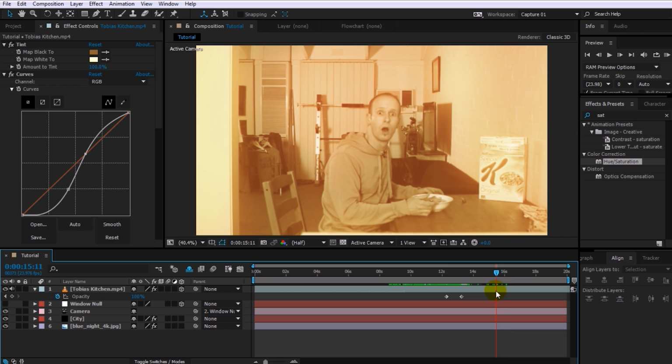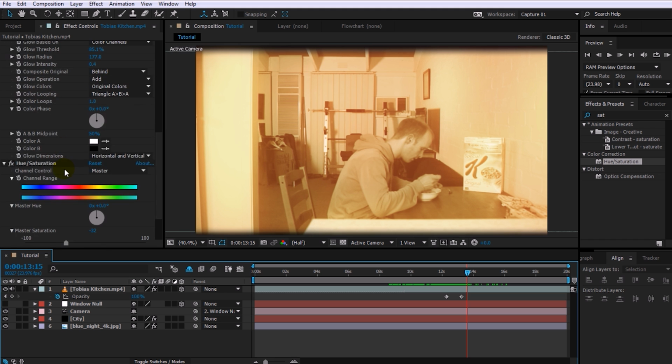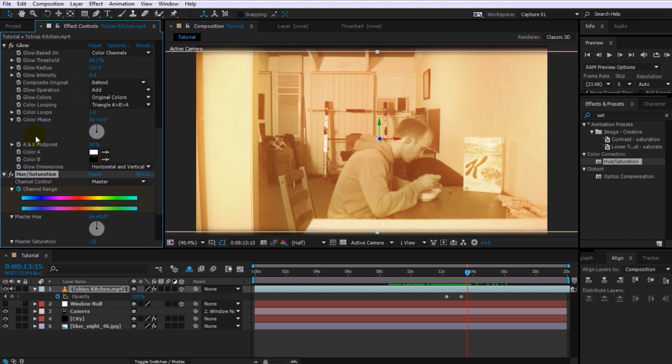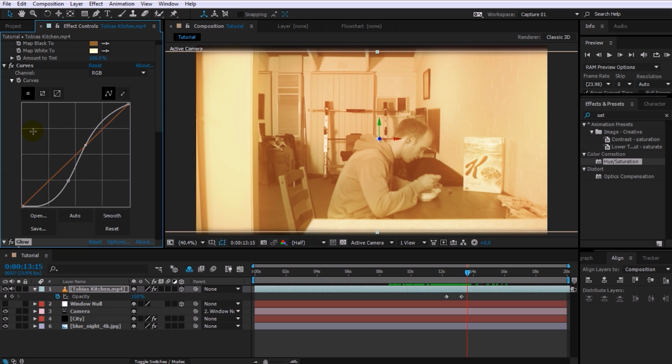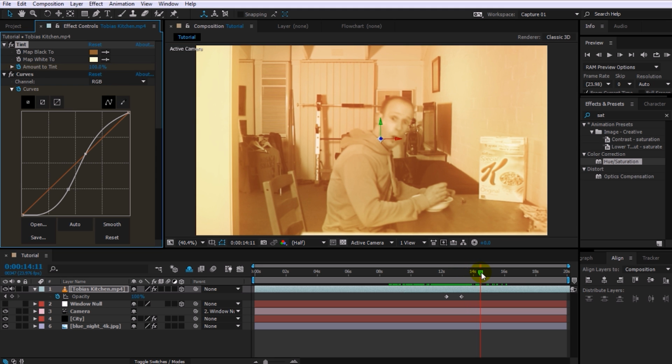Now obviously our final footage should not be all yellow once we're through the window, so let's quickly animate all of the color effects on this layer to fade out just in time. Go back a little bit to where the camera is almost at the window and then add keyframes to the channel range on the hue and saturation effect, to the glow intensity on the glow effect, to the curves on the curves effect, and finally to the amount to tint to property on the tint effect. Then go forward just a little bit and then neutralize all of these values we just added keyframes for.